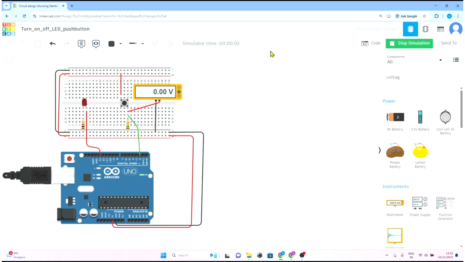At first, we didn't press the push button, so the voltage indicates 0 volt. When we press the push button, the LED is turned on, and the voltage indicates 5 volt. When we release it, it comes to 0 volt. When you press it again, the voltage indicates 5 volt.